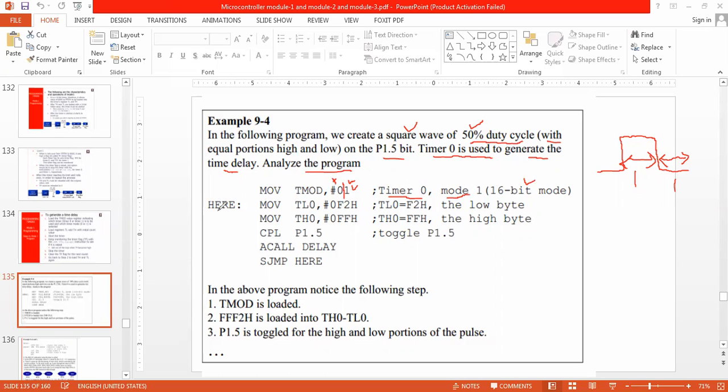Then the second step is what? Load the TL value and TH value. So FFF2: TH0 will be FF and TL0 will be F2. Okay, then complement P1.5.